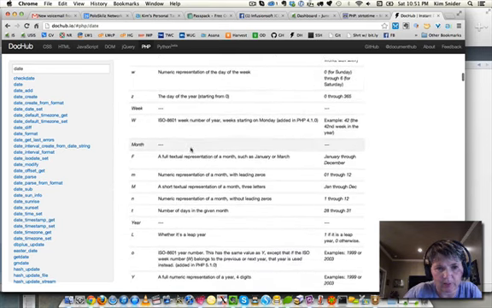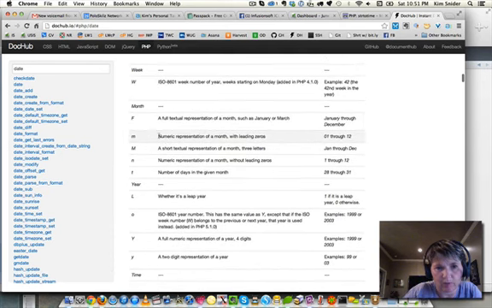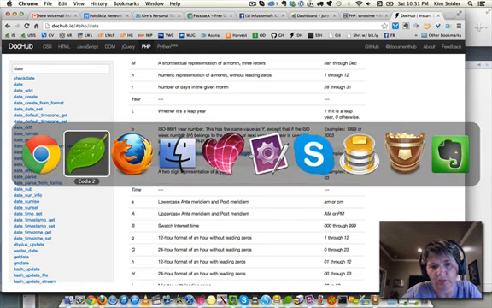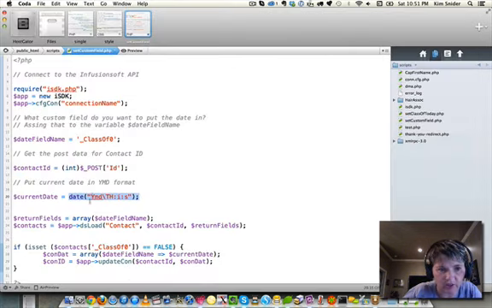Here is going to be your m, lowercase m, numeric representation of a month with leading zeros. And then when we find the capital Y, it's a full numeric representation of a year with 4 digits. Okay, so what we told it here is we want 2013, all 4 digits, 06/29, which is today's date.